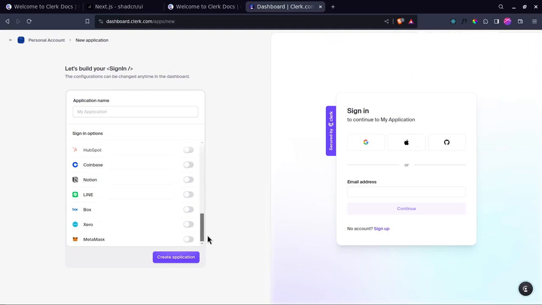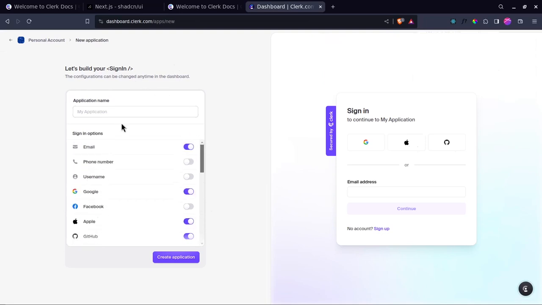But do make sure that you check your settings, because some of these, I think, require the pro subscription. So for the application name, I'm just going to call this Invoicer YT Demo. And you can see that now our sign-in page is going to say "Sign in to continue to Invoicer YT Demo." And then you can just say create application.